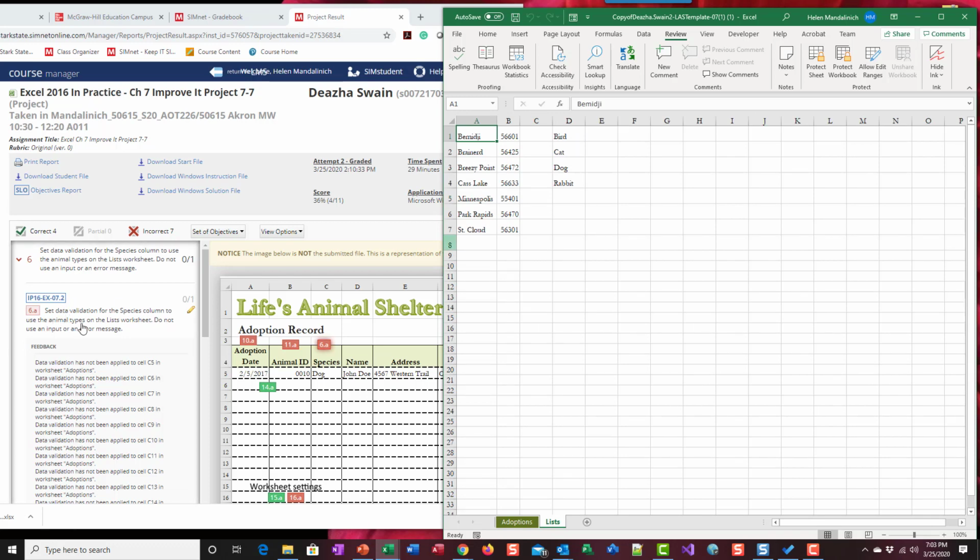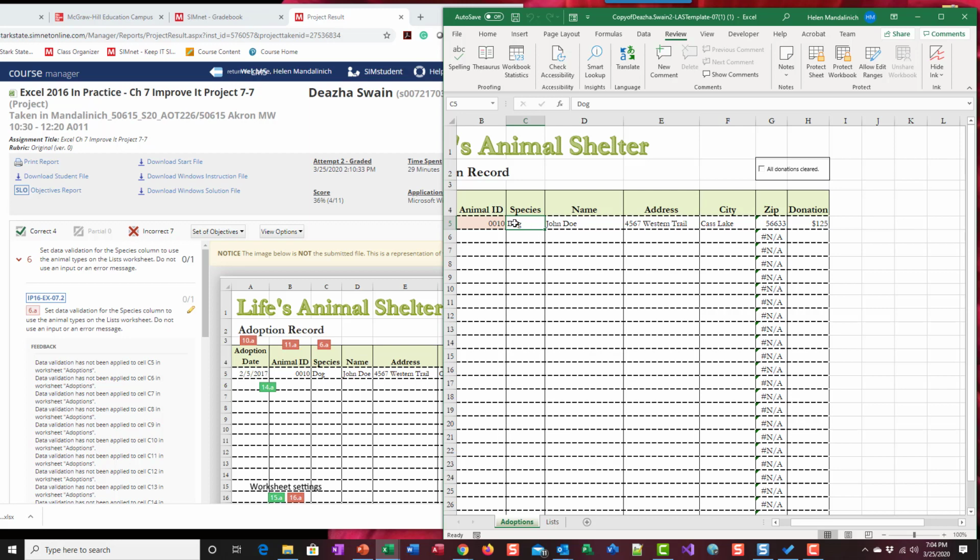So this is asking us to use the bird, cat, dog, rabbit, and use that in our list for our species data validation. Okay, so you'll have to do that before you can do any of your fixes. So let's go back to Adoptions and click on where it says dog.